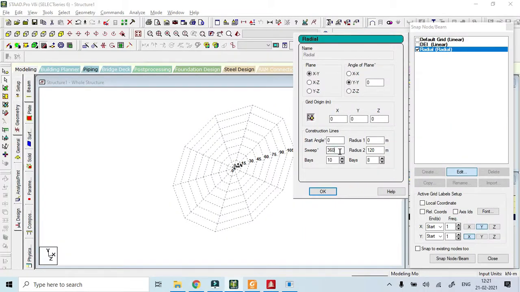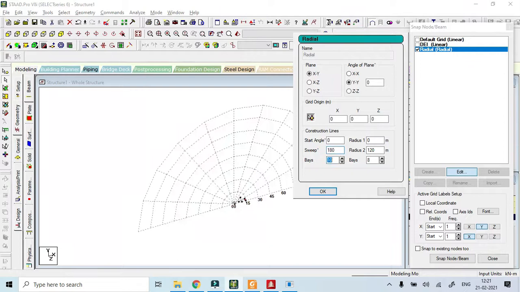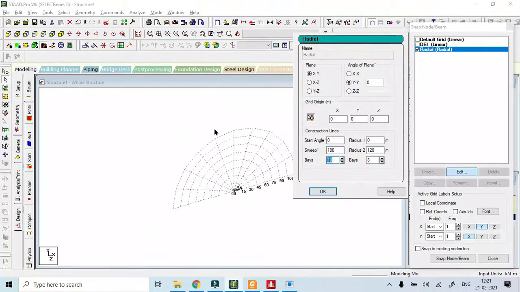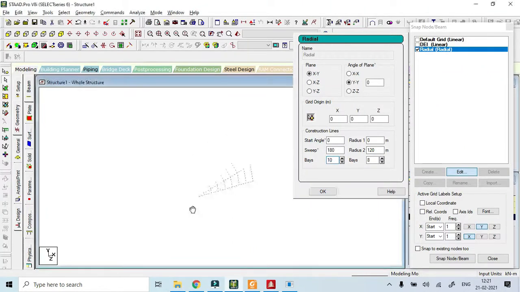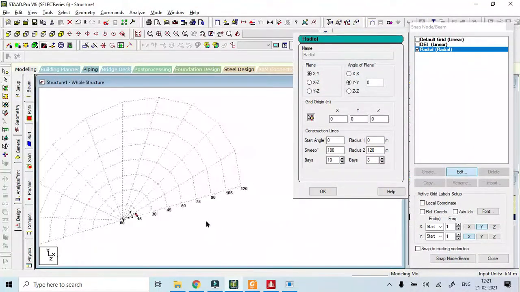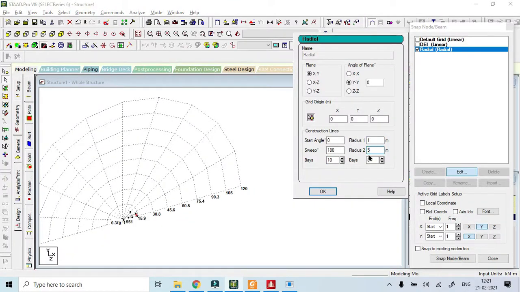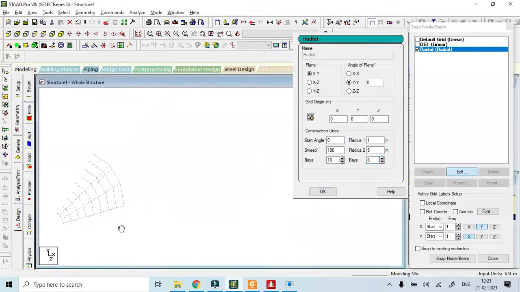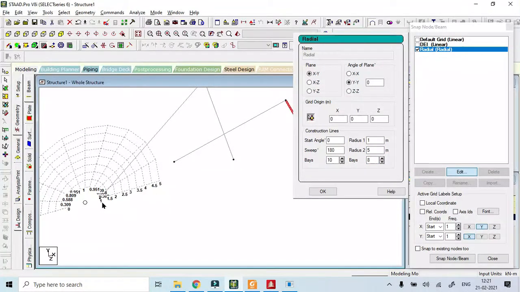Sweep means how many degrees. For example, if you are doing 180 here, only a 180 degree sweep will be there. And then what is the corresponding radius 1? The first radius and the last radius, what should be there. So you can see the radius is 0 here, and then you have radius 120 here. For the time being, I use radius 1 to radius 5, so a corresponding grid system will be formed with radius 1 to radius 5.